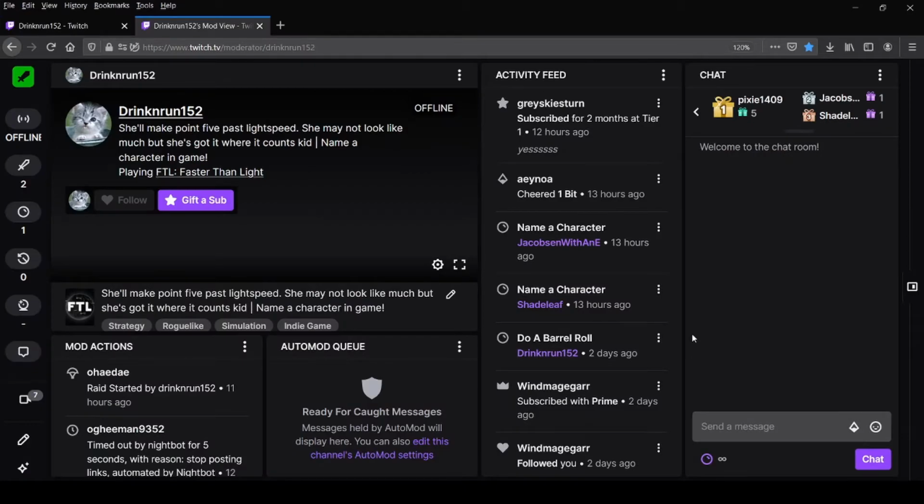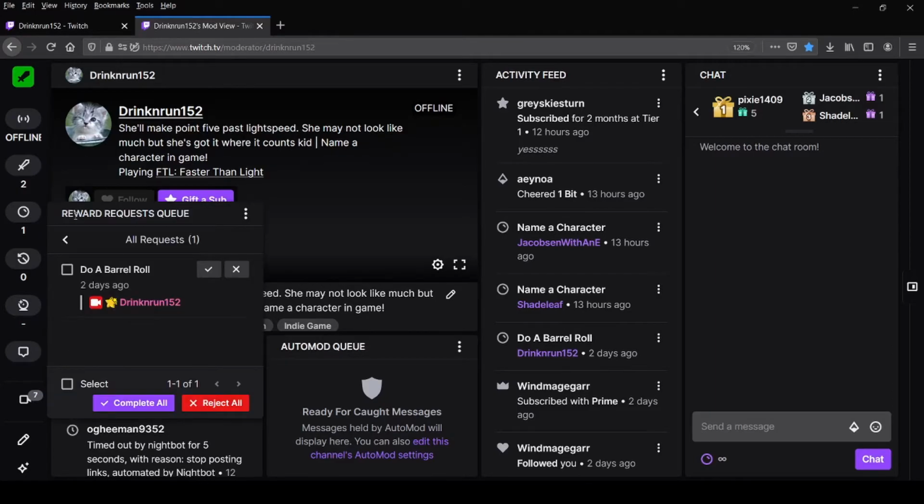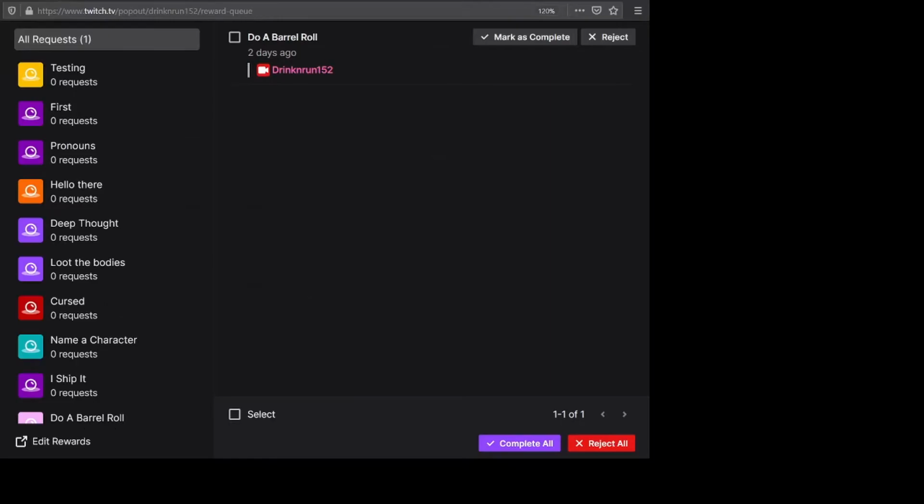From here, there's a couple different ways to get where we need. You can click on the dots next to a redemption activity and pop out the rewards queue. Or over on the left-hand side, you can click on the reward request queue. You can either resolve it here, or you can pop out the queue, which I'll do real quick to show you what it looks like.